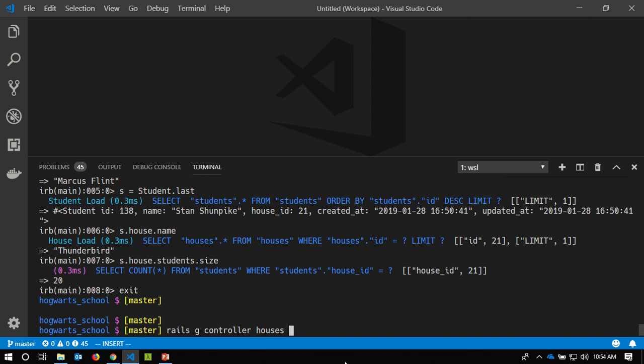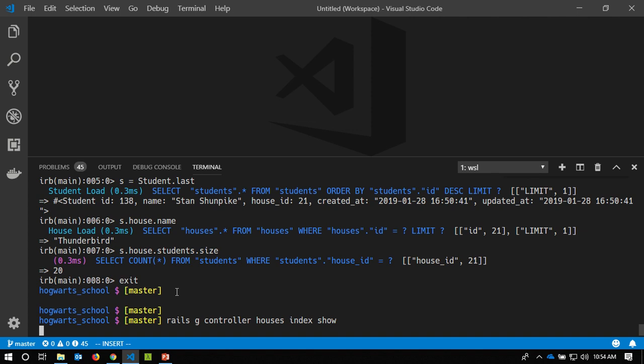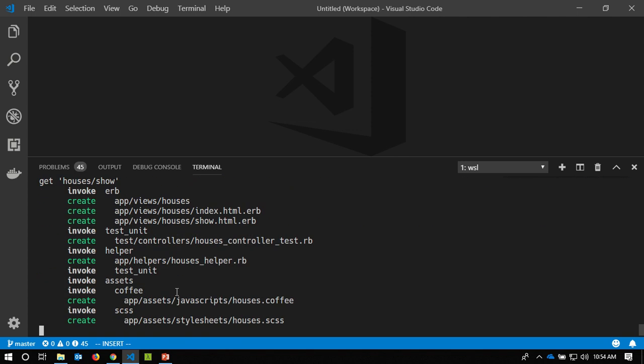And I know up front that I want an index and a show, a single collection route, that's the index, and a single member route, that's the show. The difference between a collection route and a member route is the member route is going to have an ID somewhere in the URL that specifies which member of the collection is being worked on in that particular route. So I'll say index, show here. So that was this command right here, rails g controller houses index show.